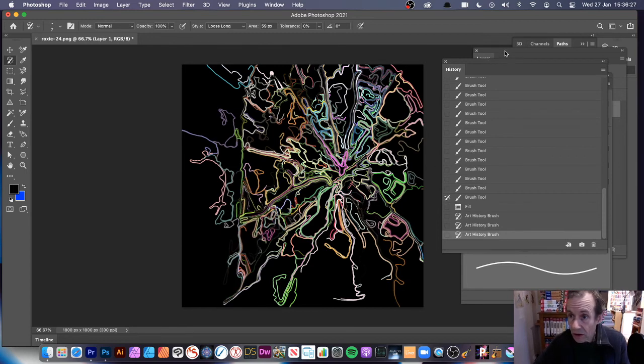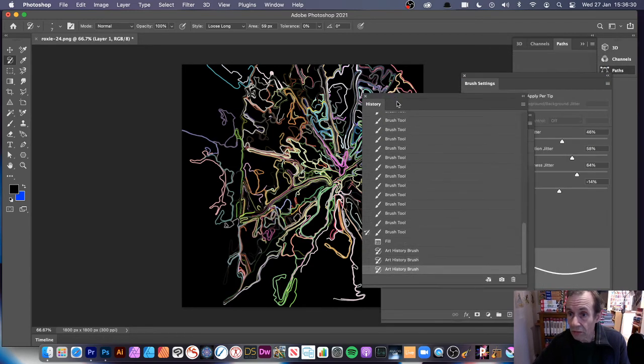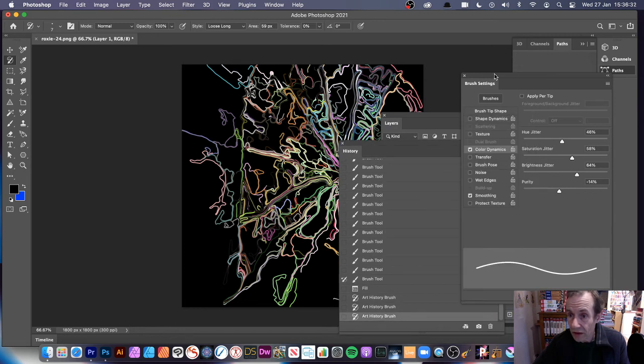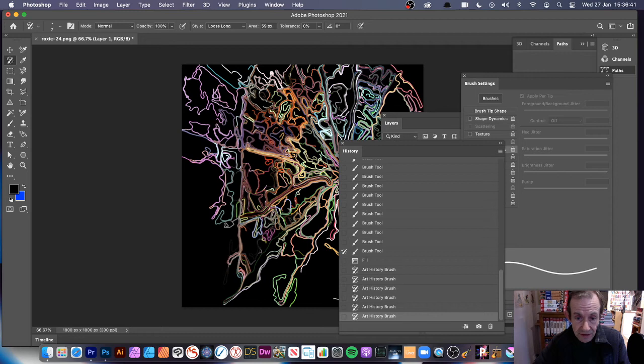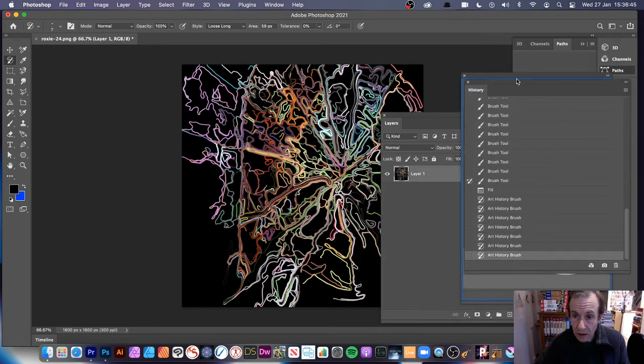Now, I'm just going to go to brush settings. You can go to color dynamics. I'm going to turn that off. Don't want that. So with the color dynamics off, it just goes back to the colors that were on the design. Perfectly reasonable as well.